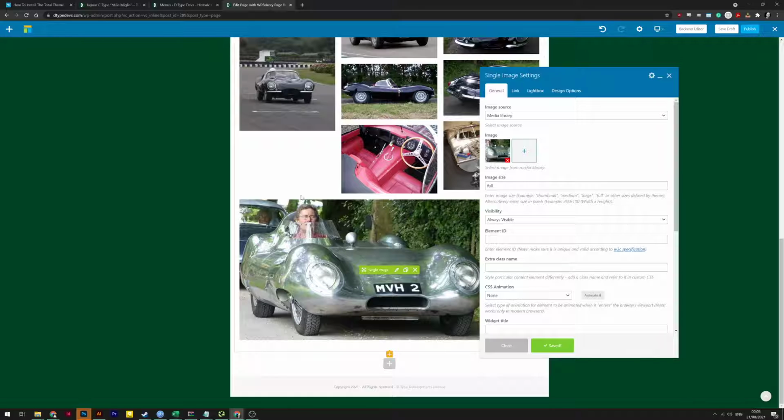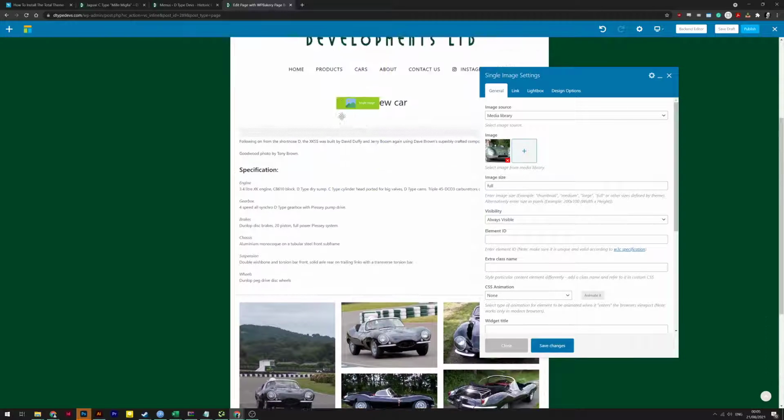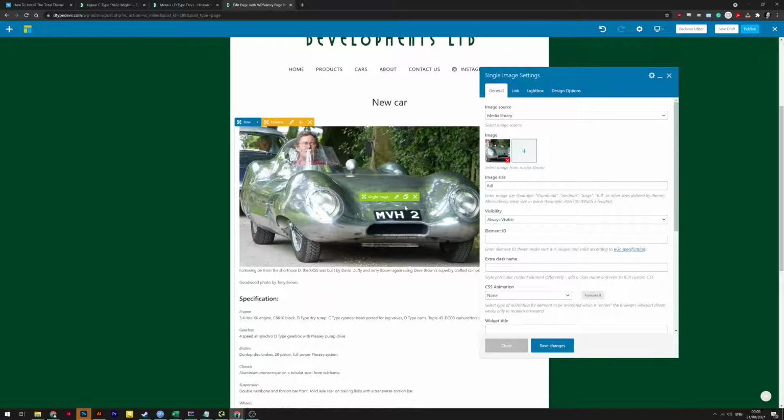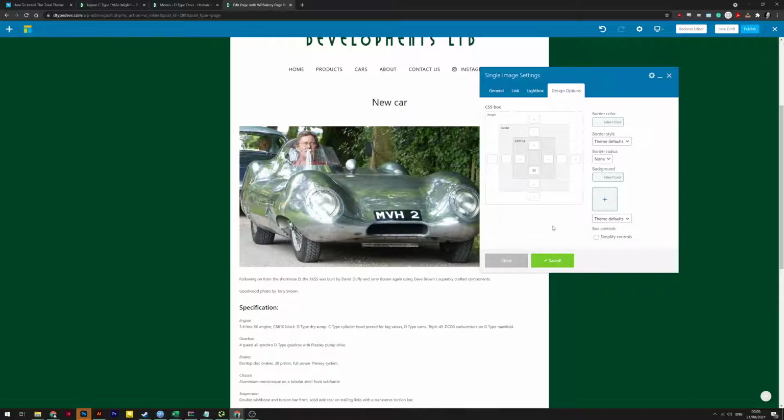That's now been added at the bottom, but if we want, we can just drag that up to the top to make it a header image at the top of the page. Again, the text is a bit close, so with design options, we'd add a bit of a gap there, 30 pixels.